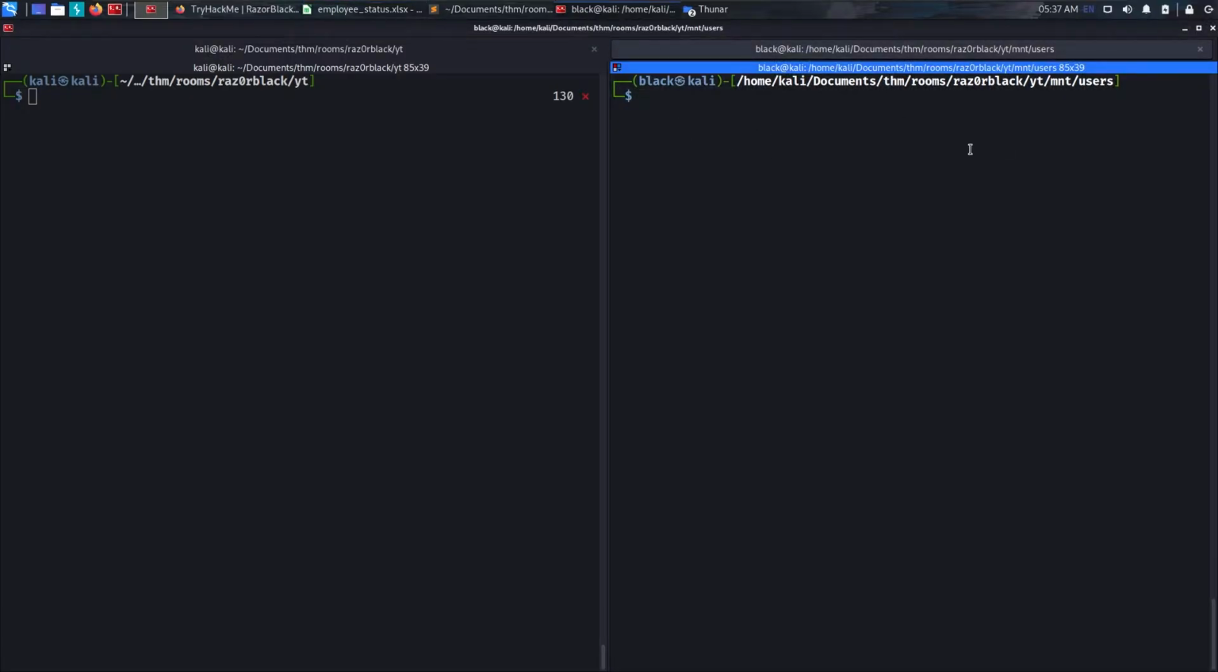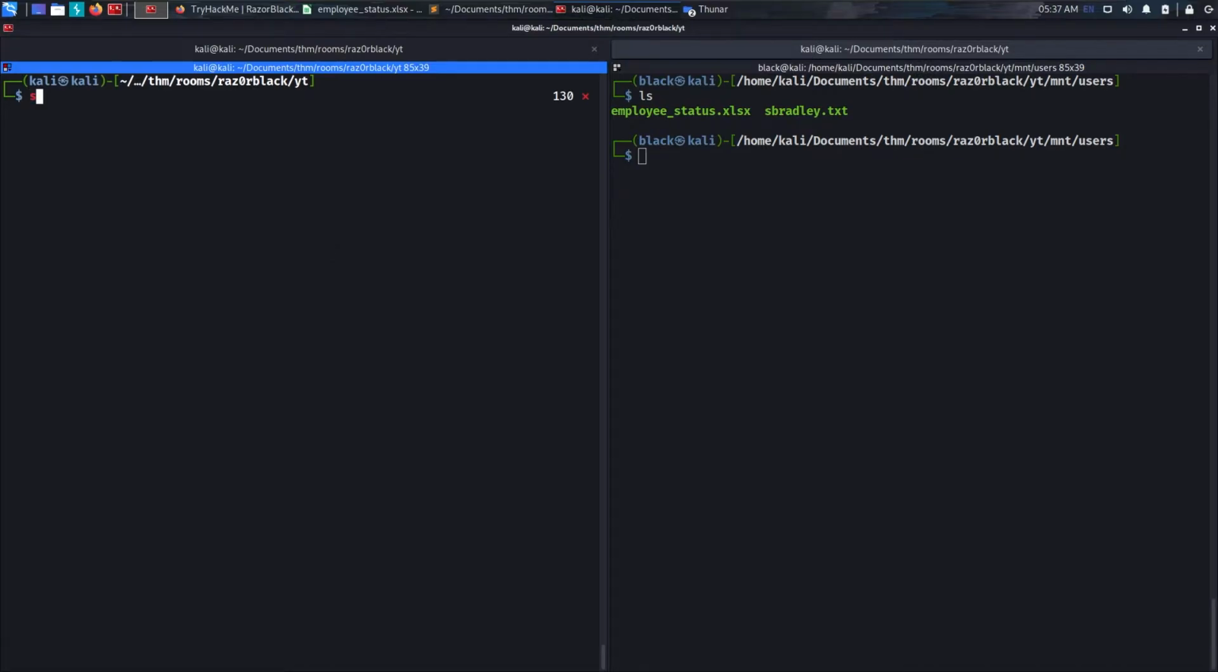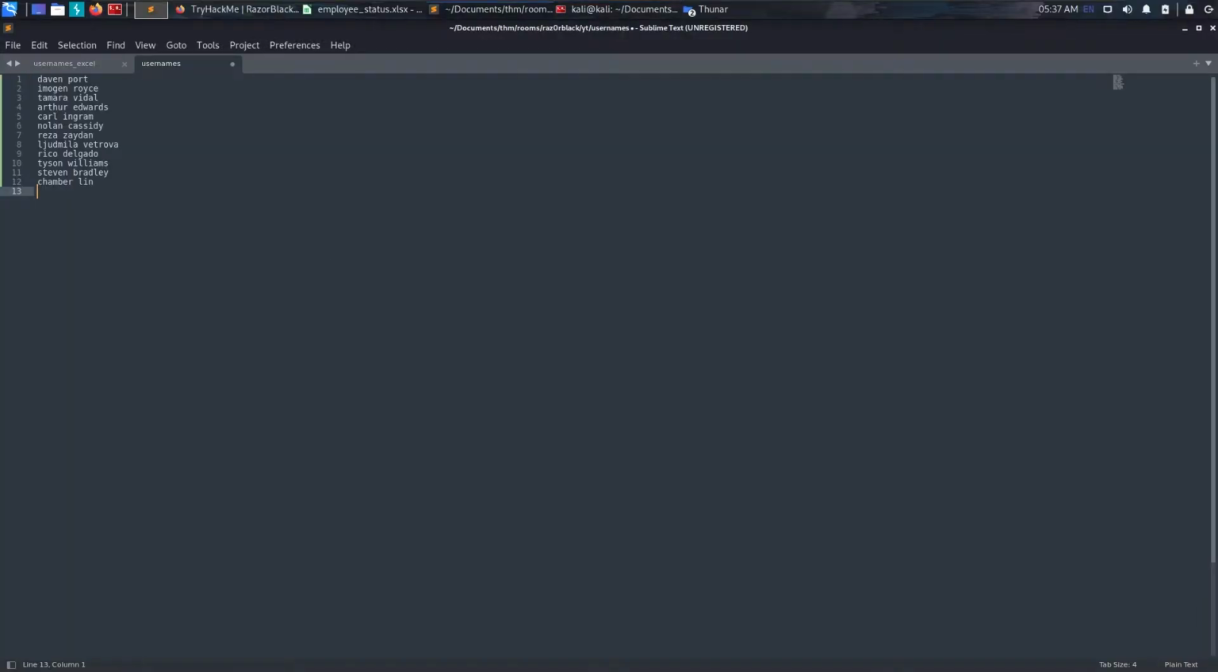Going back to our RPC mount for the users, you can see we had a file called sbradley. And looking inside our Excel, we can see we have a Stephen Bradley. That might give us a hint of what the username format is going to be, with the first letter of the name followed by the surname. We'll just make a new Sublime file, place our list in, and then make a username file for us.